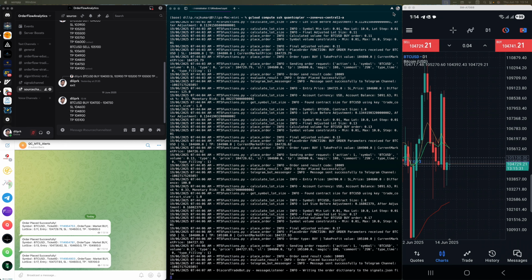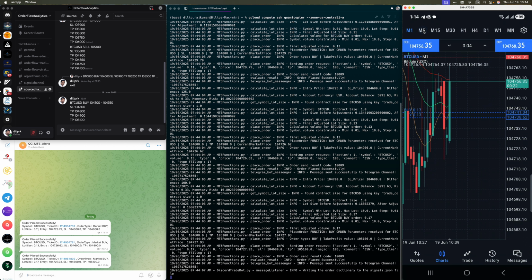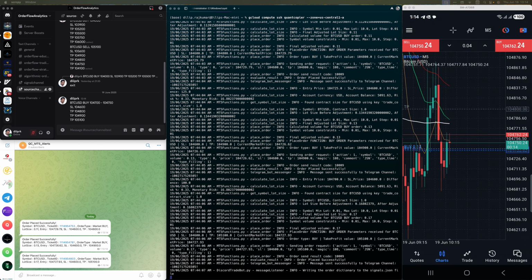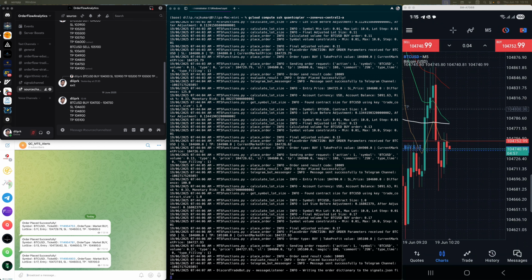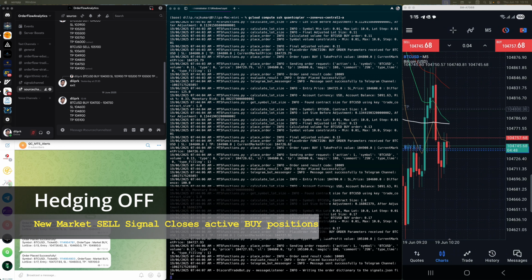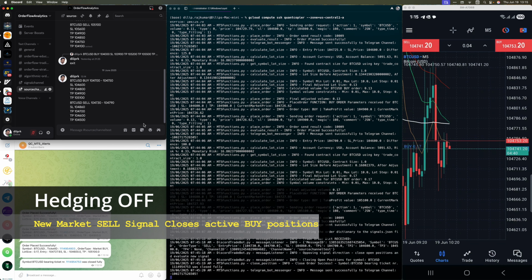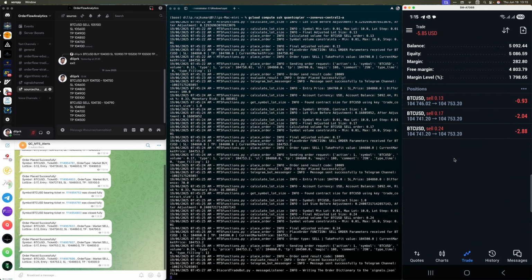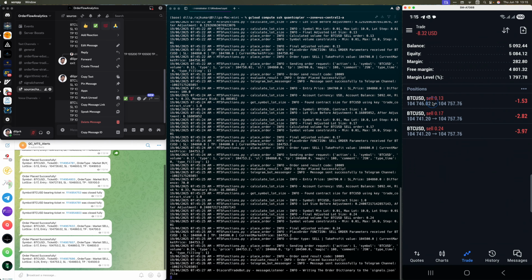So if you already have an active market buy position on an asset and you are issuing a new market sell order, then the market sell order will close the previously active market buy positions and then open fresh market sell positions.